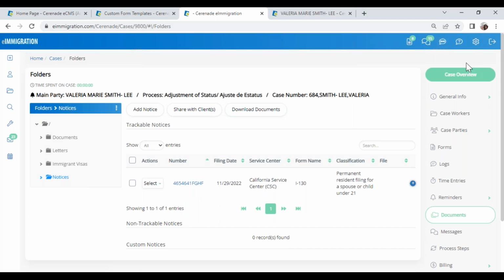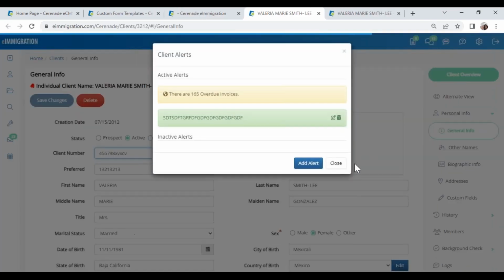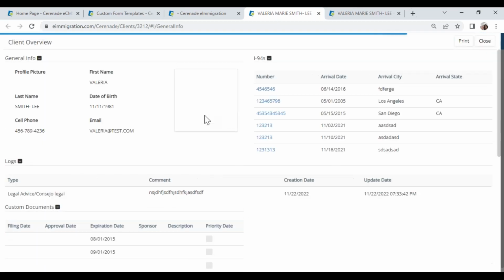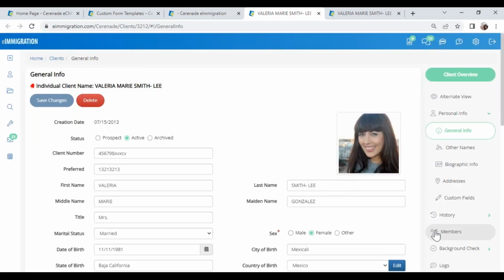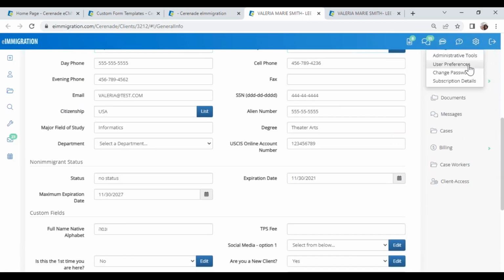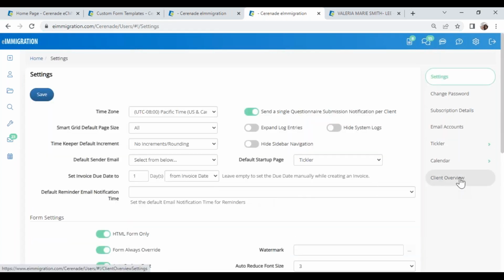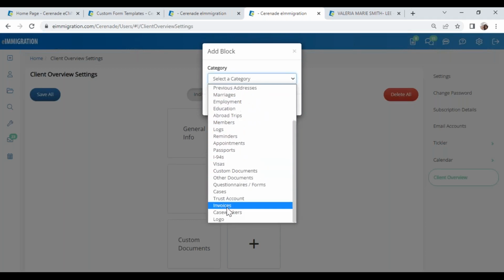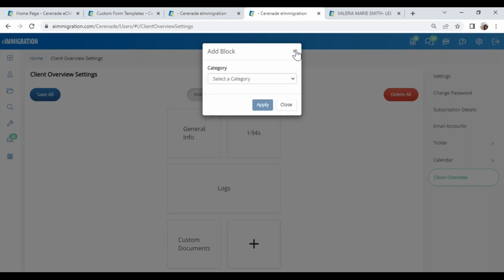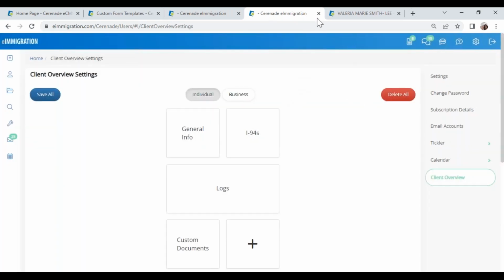I'm trying to think, give me one second, because I know we have the client overview, which can be customized. So if you want to add or customize this section too, you go to your settings or user preferences. You're going to click on client overview, and I'm trying to see if I can add case, well, visa, other documents. It doesn't let me add the case receipt, sorry. And that's the client overview that you can customize.